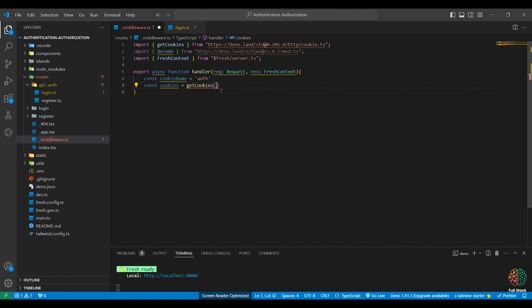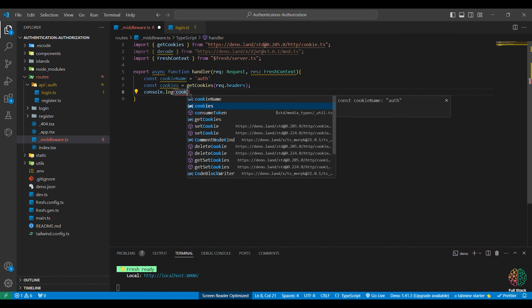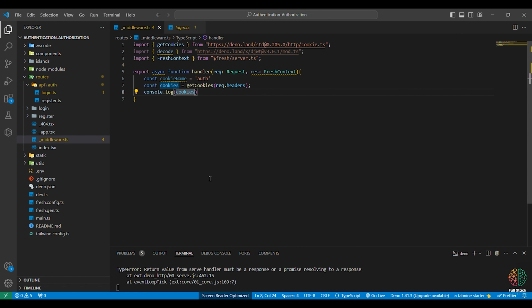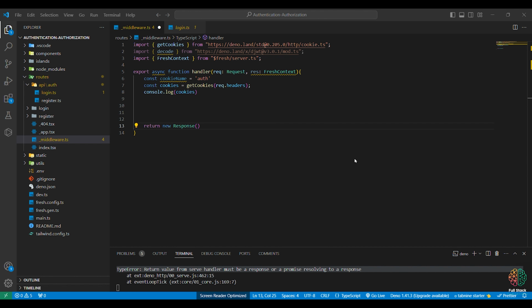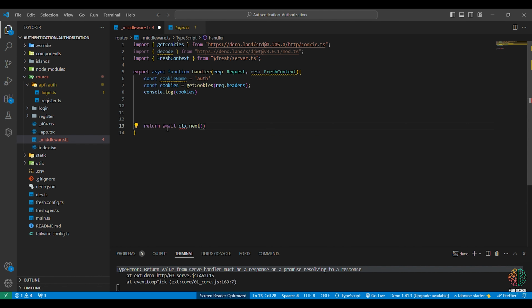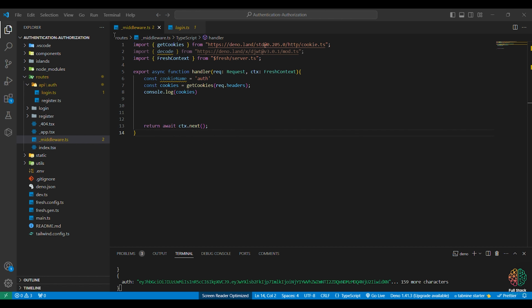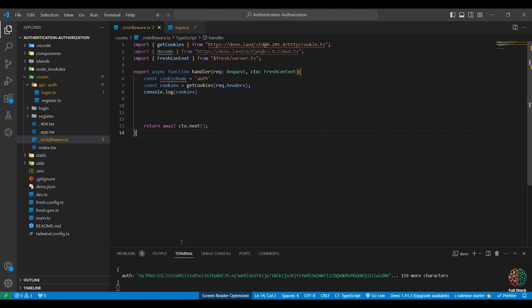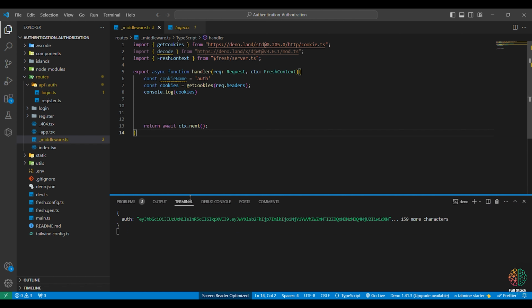Let's add a console log to check what we are getting in headers. Let me refresh the page in the background first. As you can see, we get an error because we did not pass the return method. In return, we use the ctx.next method, which is used to forward the request if everything is fine. Let me refresh the page again in the background. As you can see, we are getting the auth key and the value is our token here.